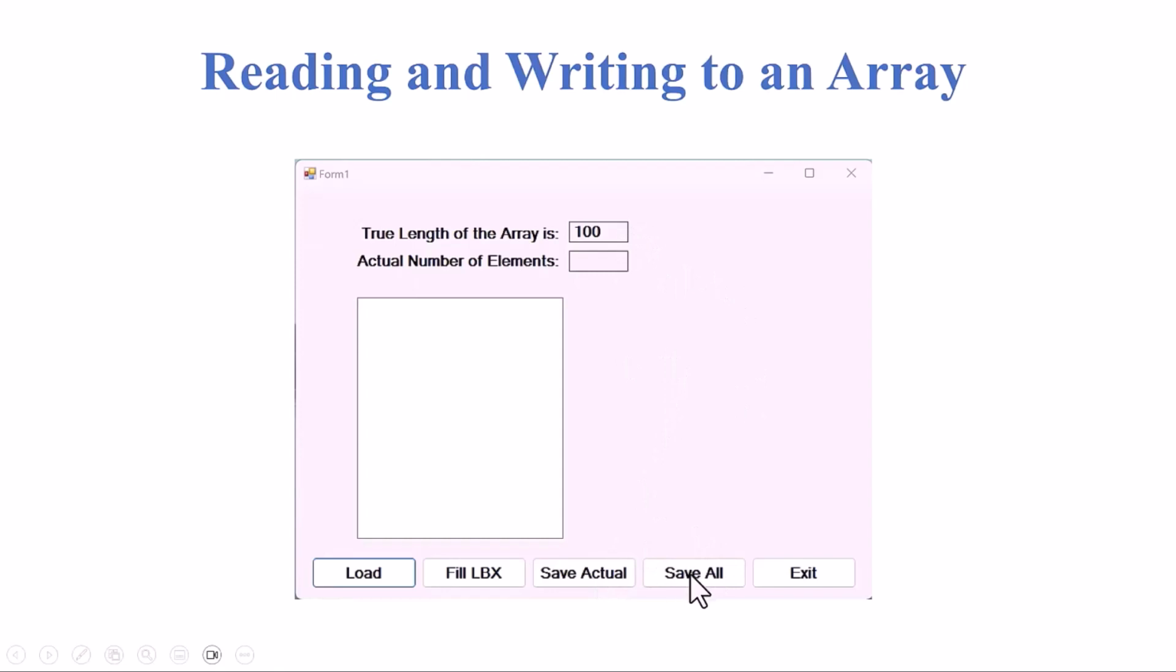We're also going to do one where we're going to save all the elements in the array, all 100, to a file and take a look at that. So we'll be good to see all this stuff and how it actually works. And of course, the exit button will exit this thing out. So fairly straightforward stuff is what we're going to be doing. So let's go ahead and give this thing a try.